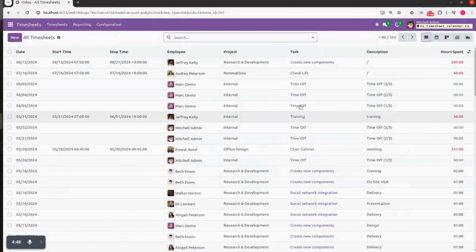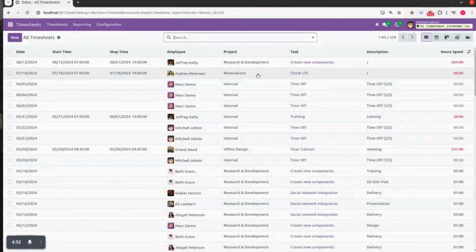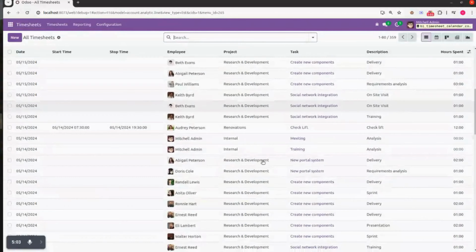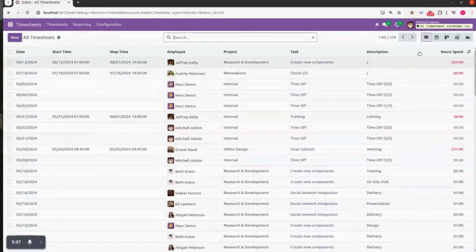In the list view also, you will be able to see all the timesheet calendar entries which we have created in the calendar view. You can see we have created this particular task for this particular employee for this particular date. So whatever is created in the calendar will be coming up in the list view of this particular project or task. So this is regarding the timesheet calendar, which we can do daily, weekly, monthly, and yearly.